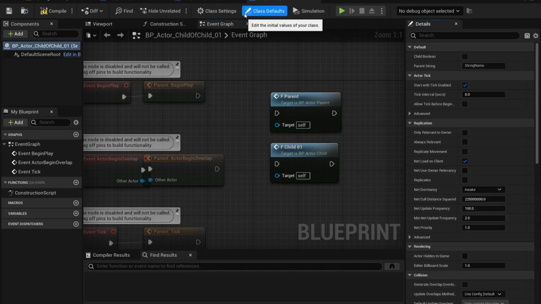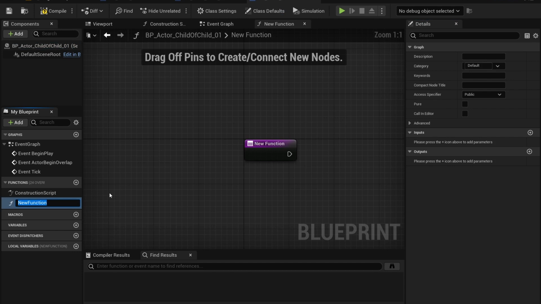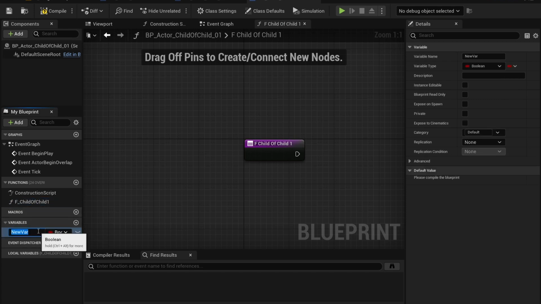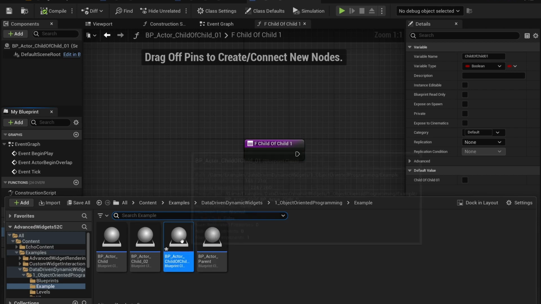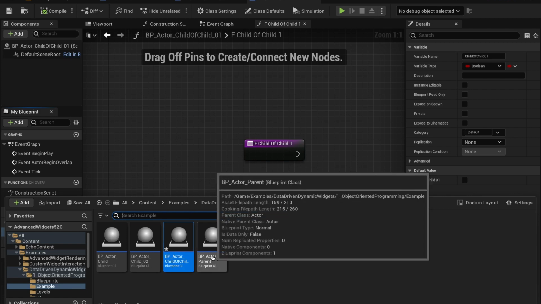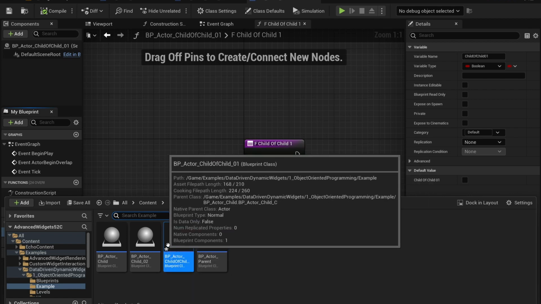In the class defaults, we have this child boolean variable we can set and the parent string that we can set. Then we can add a function for this particular one, and a variable for this particular one. Then we could keep going. We could make a child of the child of the child. We can keep going on and getting more and more granular as things go on.